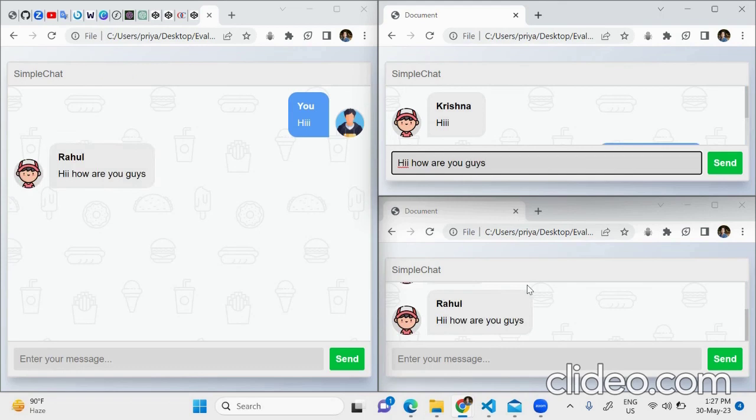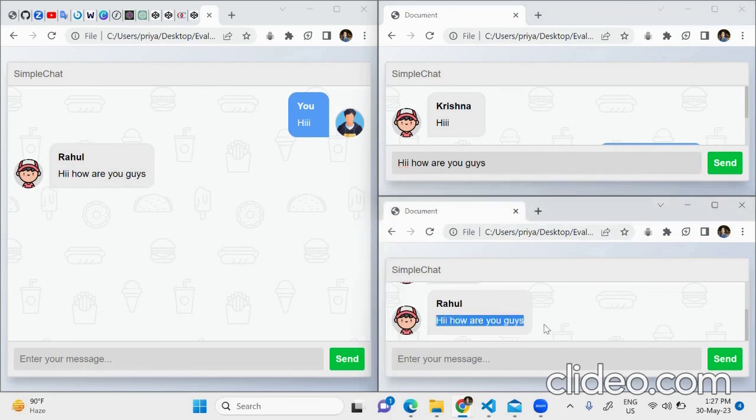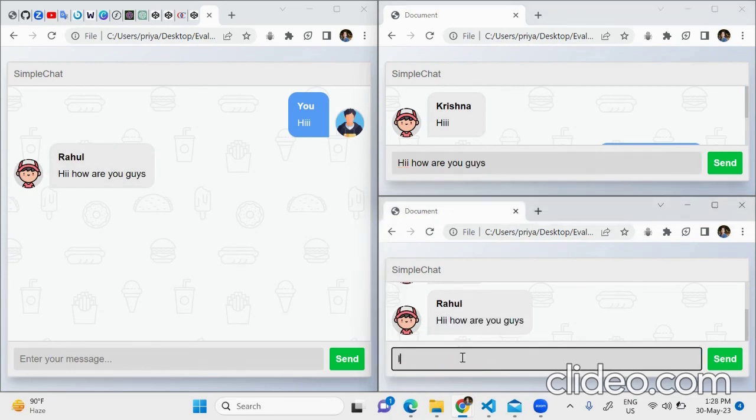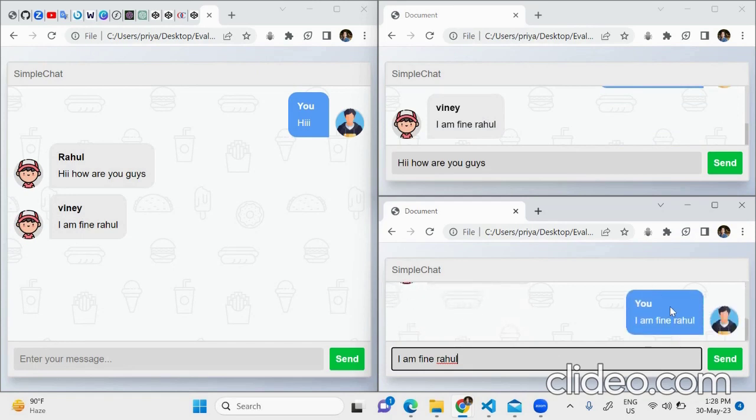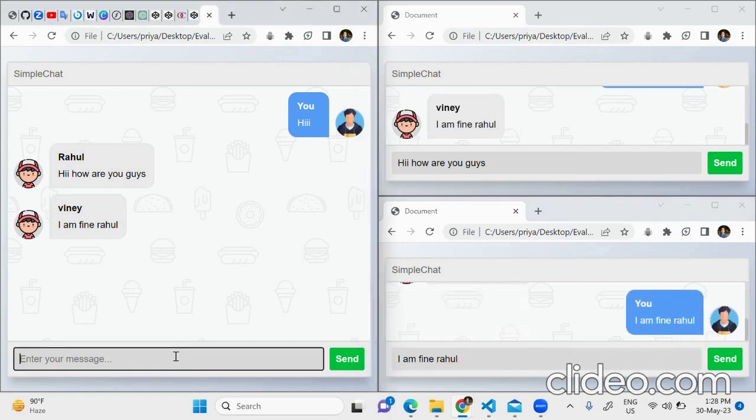You can see they all have got it. Rahul: how are you guys? Krishna, you can see Rahul: how are you guys? And if Vinay sends to all, I'm fine. Rahul, you can see Vinay as well. They also get Vinay, and also here Rahul, like when we talk in a group. I am fine, Rahul. You can see here.